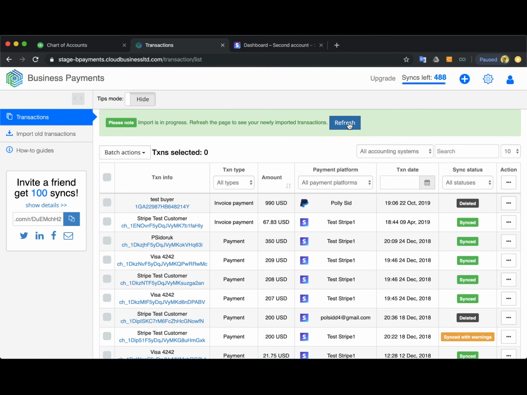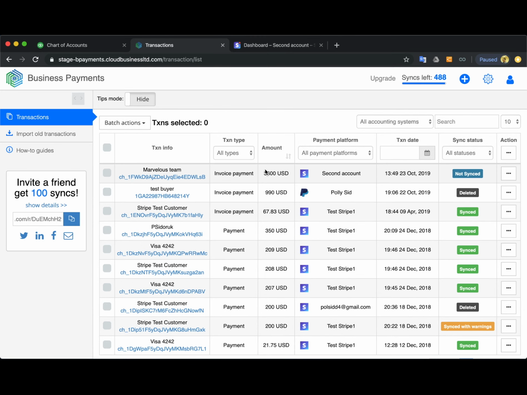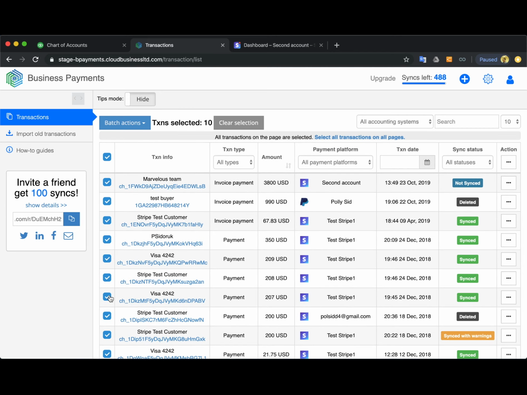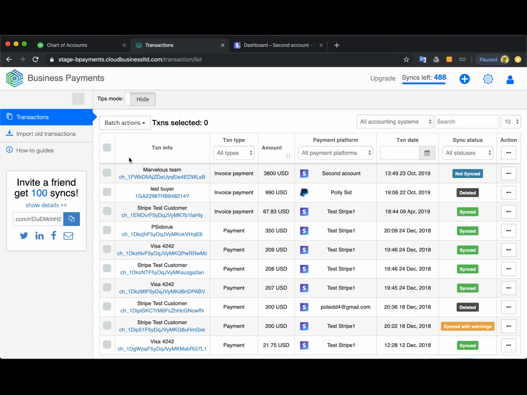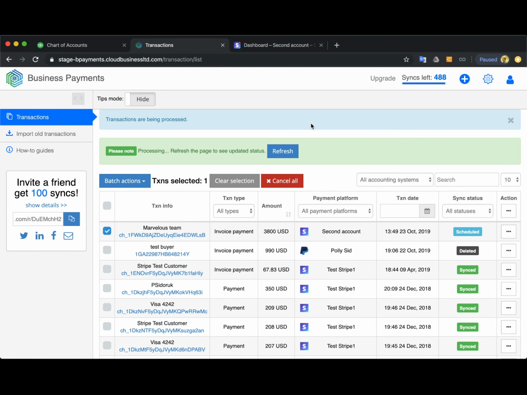And I hit refresh to see the progress of the import. So now you can see the Stripe payment here. It has the not synced status. That means that this transaction is not in your QuickBooks yet, and it is just to be synchronized. So I can select this one, or I can select all of them per page for batch actions, or select all of the transactions on all pages. But anyway, for testing, it's highly recommended to use just one transaction. So I hit batch actions and I hit sync, and the app will sync the only transaction I selected. You can see here it is, only one.